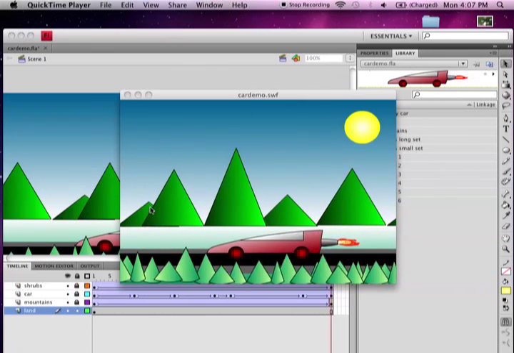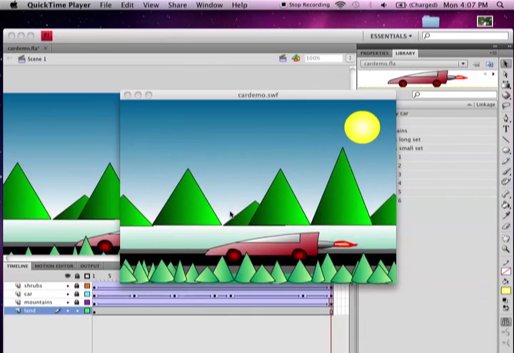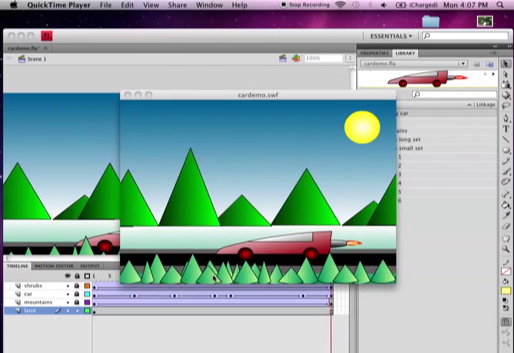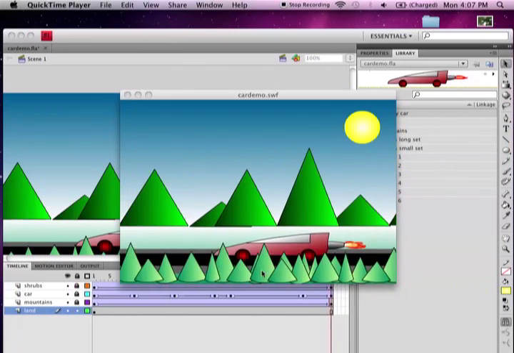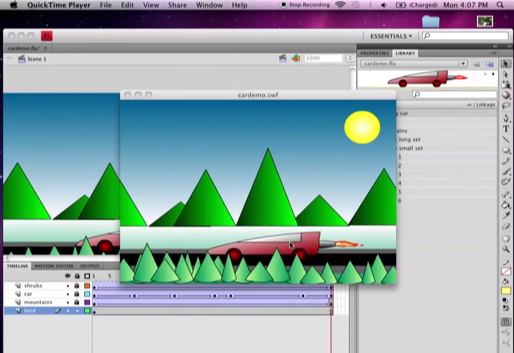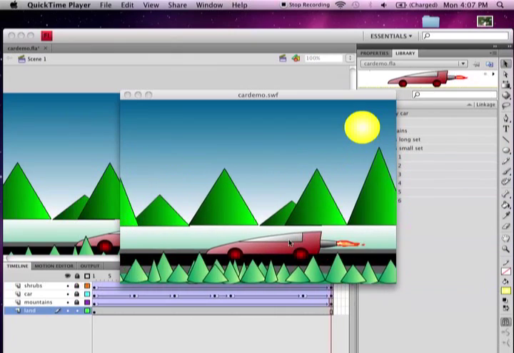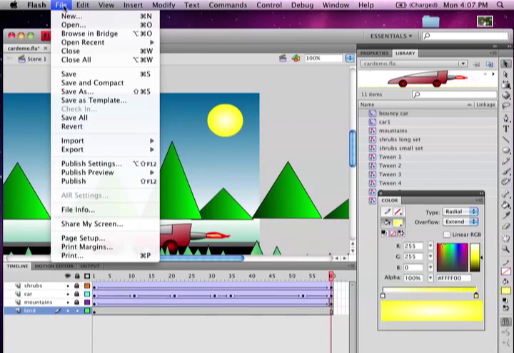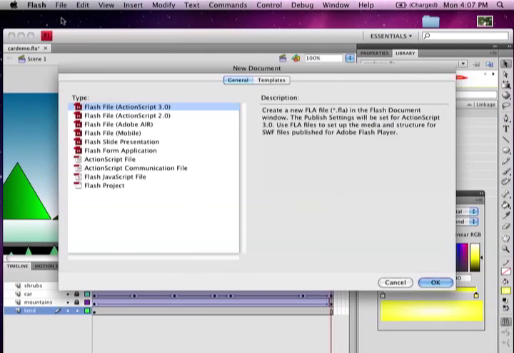In this case it's a car demo. So if you notice, the distant mountains move at one speed, the shrubs in the foreground move quite a bit faster. And then we've got our car just kind of bobbing around, floating a little bit forwards and backwards on the highway. So let's start by making a new file.